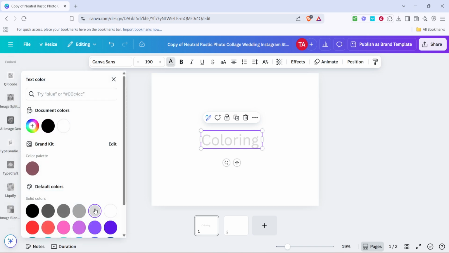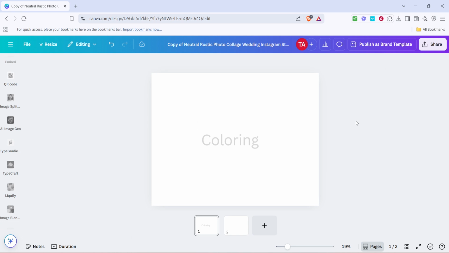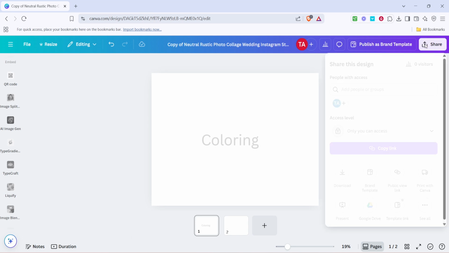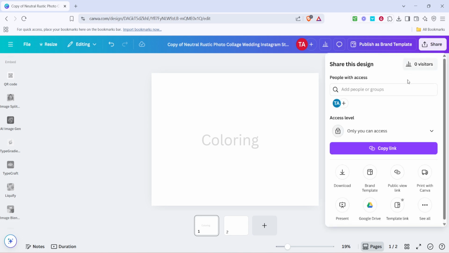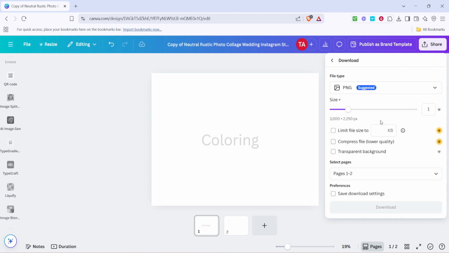Now that your first color is set, you'll need to download the text. Head up to the top right of your screen and click on Share. A drop-down menu will appear, and from there, select Download. Ensure your file type is set to PNG, as this format will keep the background transparent, allowing us to blend colors effectively later on. Confirm everything looks good, then hit Download.